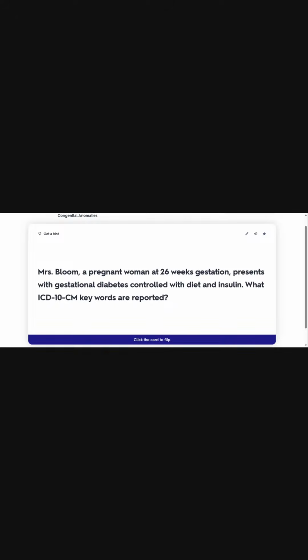Okay, so this is going to be our first scenario. So we are taking out the keywords from it. Mrs. Bloom, a pregnant woman at 26 weeks gestation, presents with gestational diabetes controlled with diet and insulin. So what keywords are we taking out of this scenario to go to our guidelines, to go to our codes? Let me know in the chat. I'll give you guys a few seconds for that one.